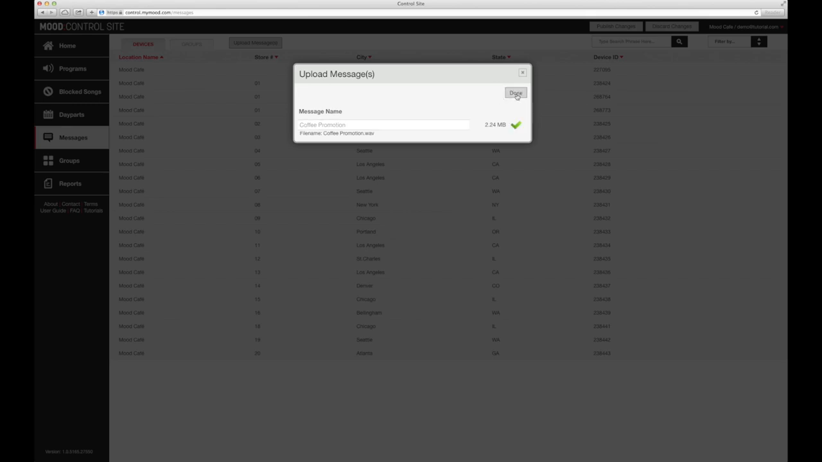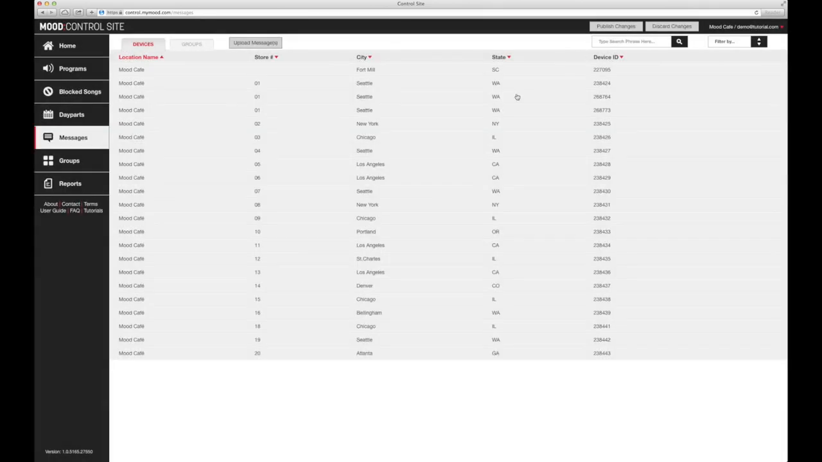The play button for the new messages should appear in 5 to 10 minutes, as it takes a moment for the audio to be processed by the server. But you can schedule your messages before this happens.